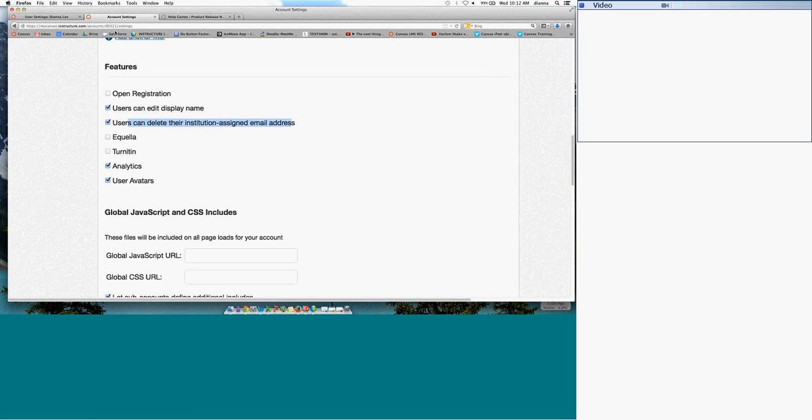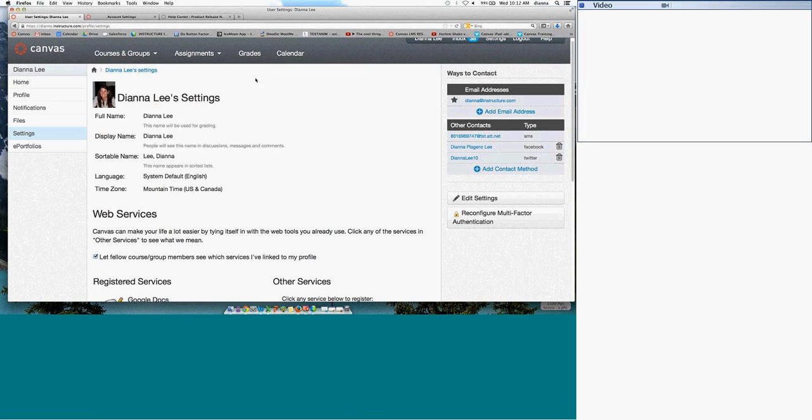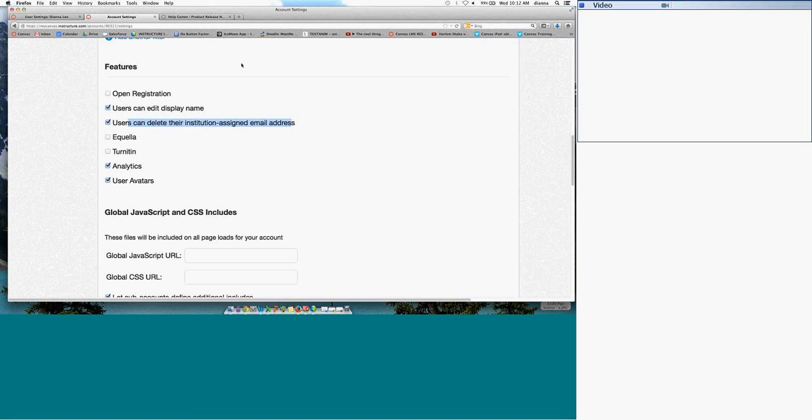You can also allow them to delete their institution-assigned email address. So over on the right, you'll see that there's ways to contact. The star is the institutional email address. So you're allowing them to delete this, and they can add their Yahoo and other accounts to have that as their default.